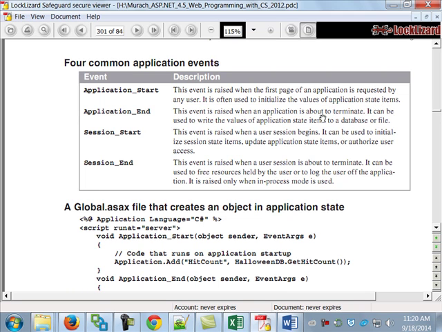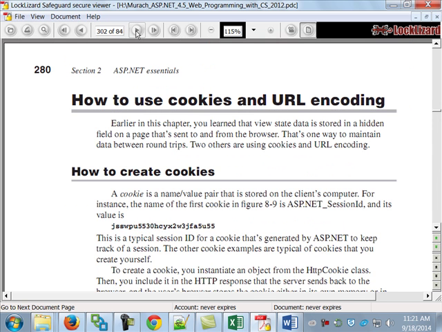End, raised when the application is about to terminate. Used to write things out typically to a database. You want the latest and greatest changes, so you wait until typically application end to write them back. Session start, when the user session begins. As it says, it initializes session state items. Session end, again, when the session's about to terminate, to free resources, close databases, close file connections, or whatever it is you might need to do. Kind of like a finally in Java when you're doing try-catch.